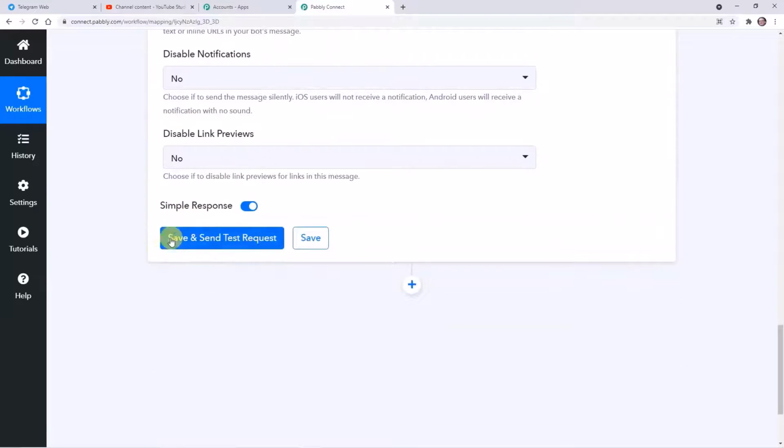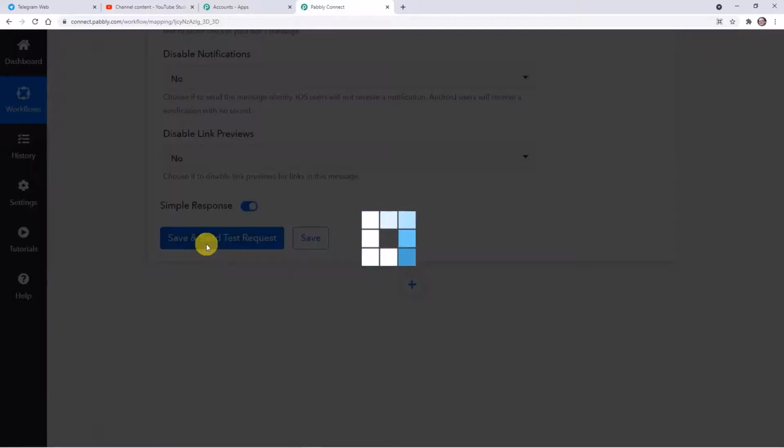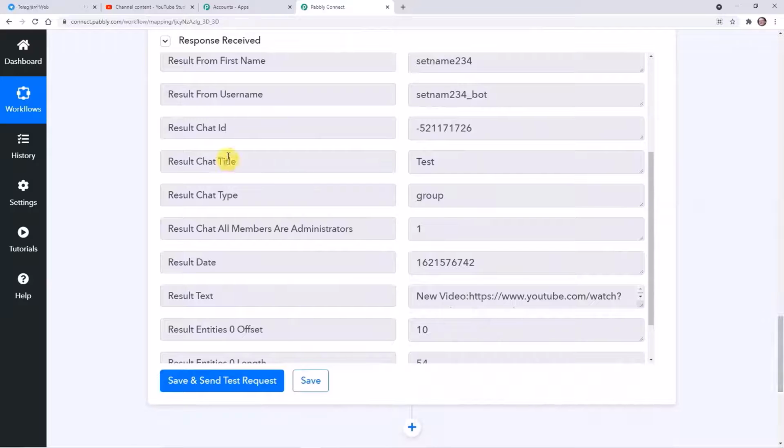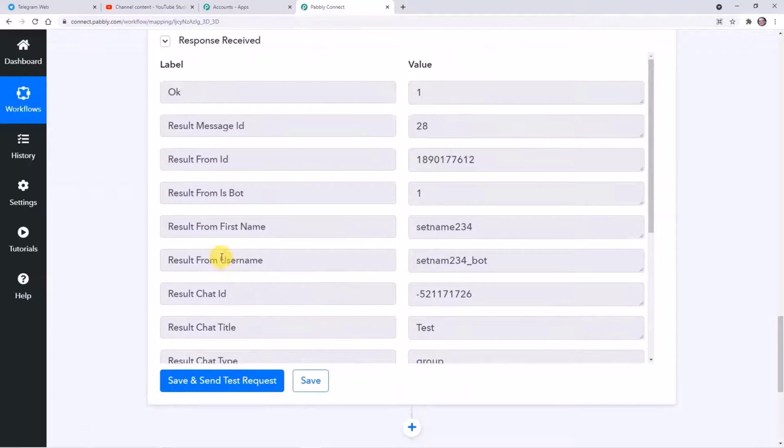I'm going to click on Save and Send Test Request just to show you whether it got the response, whether it got the link of that video and the video from this YouTube channel or not. Okay, so I'm clicking Save and Send Test Request. Response received, which means we have got the details from YouTube to Telegram with the help of Pabbly.